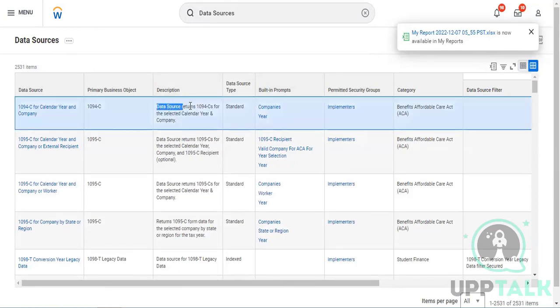The data resource returns on 1094 CS for the selected calendar year of the company, and the data resource type is a standard report. The company's yearly calendar will be available there, meaning year-based data calendars. You can pull out whichever data year of the calendar you want. And for security group implementation, you can see the data implementation process has happened.